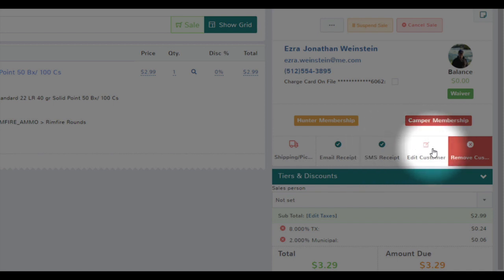I've got the ability to edit the customer information, and I also have the ability to remove this customer from the current transaction. Previously, we had a button that said detach, so we felt that remove customer is a little easier. Again, you're not deleting the customer, it's simply removing them from the current sale.